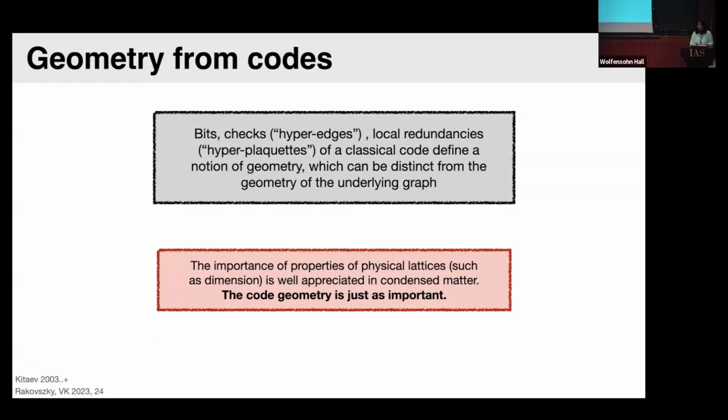This code geometry is just as important in determining physical properties. In fact, I would say this is really what's happening under the hood when we're talking about the difference between the 1D Ising model and the 2D Ising model.